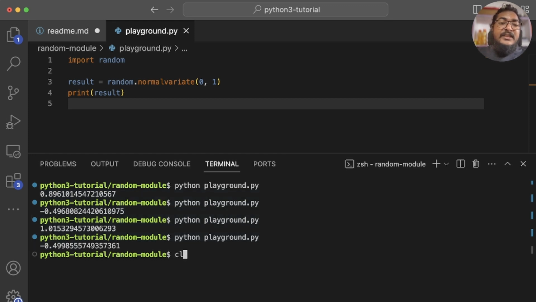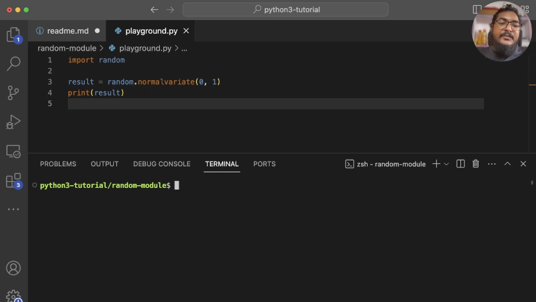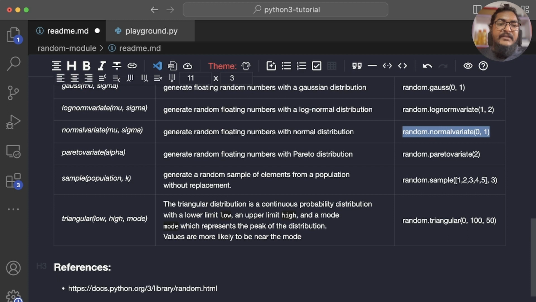So that's how we use the normal variate function to generate random numbers. And we have this one, Pareto variate. It takes the alpha value and generates the random number based on Pareto distribution. So let me try this out in playground.